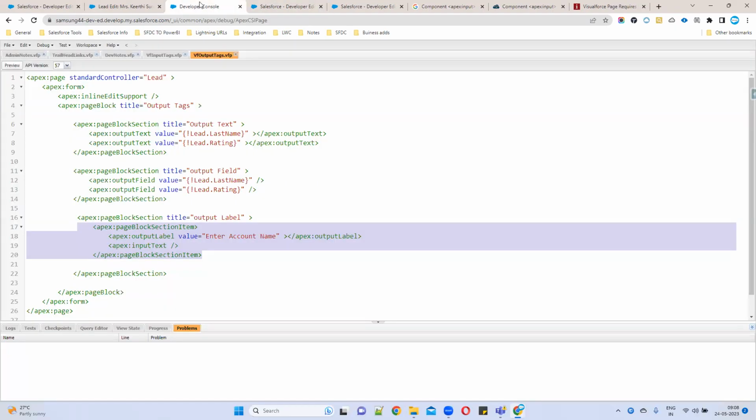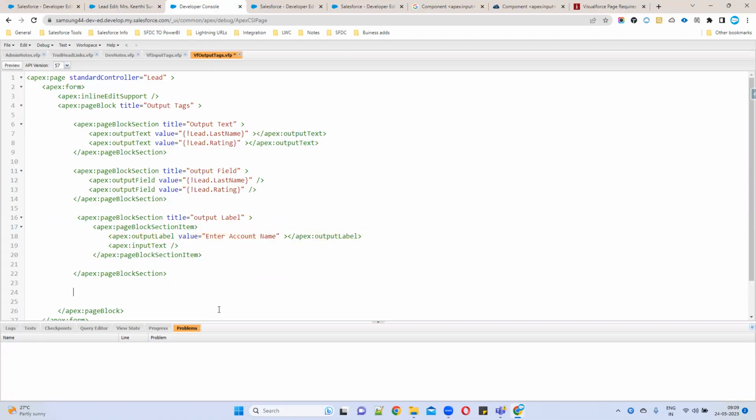You understood what is the use of output label? Just to create a label for anything, you can use the output label. You can give the value here, or if you don't want, you can give it between the 2 tags also. But this is recommendable. That is called output label.